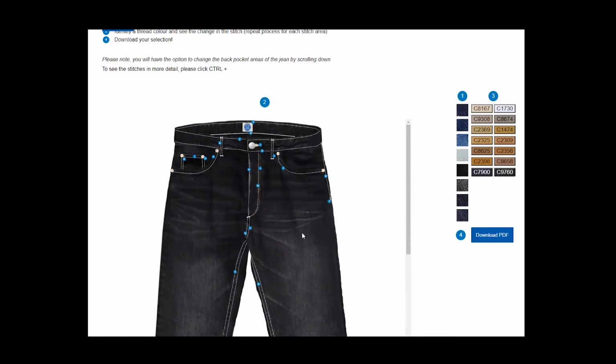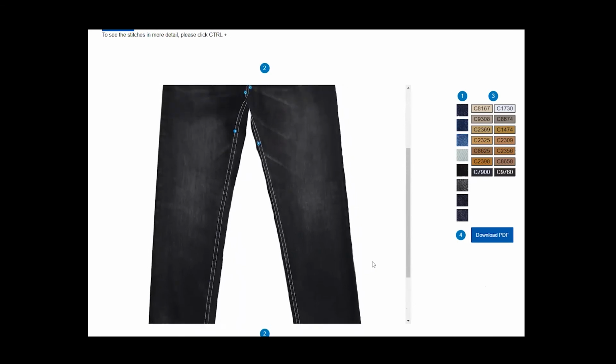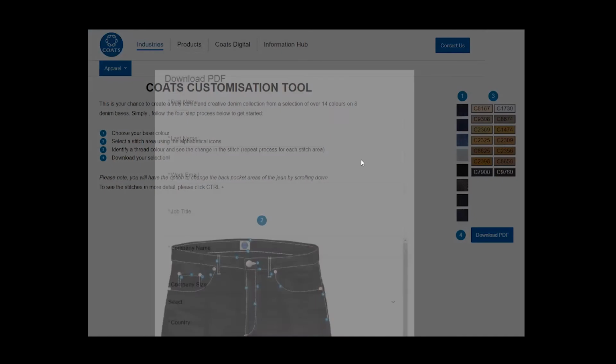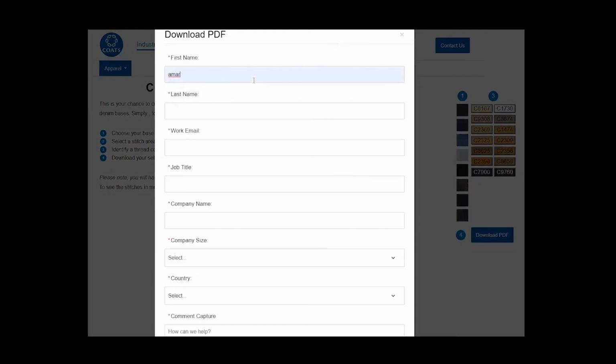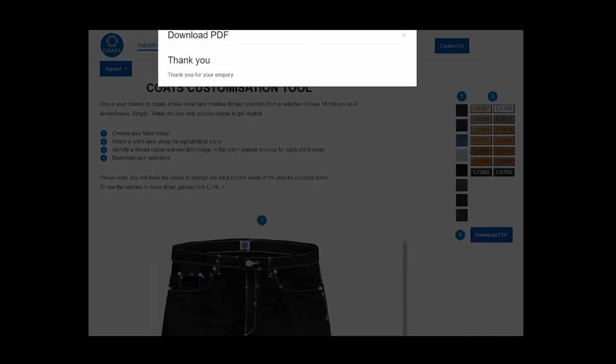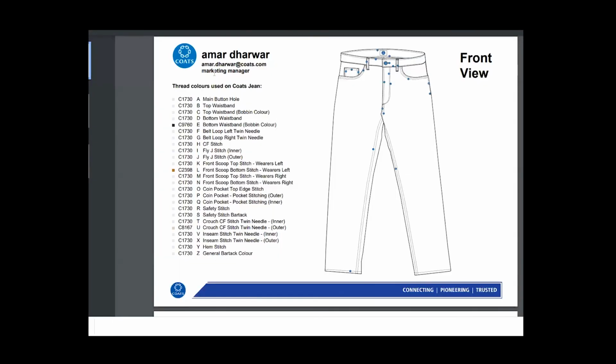And you can create a rainbow effect of different thread colors to see how it impacts and looks on your denim base. And you can also do this, as I said before, on the back pocket as well. So once you're happy with that, you can then click download PDF. And once I enter my details, like so, I will then have the option to see my selection on a PDF. So the PDF will download in your bottom section here. And once I click the PDF, you'll notice the personalization element.